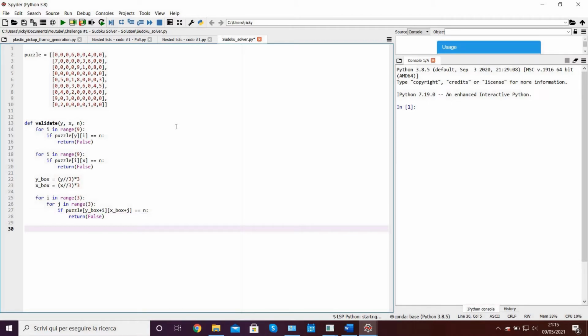Now, if none of the considerations we've listed above are satisfied, that means that the number we are considering can indeed be placed where we want it, and therefore we can return true.